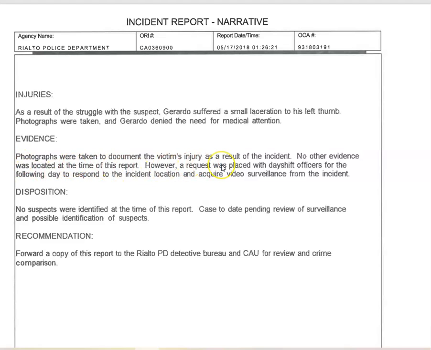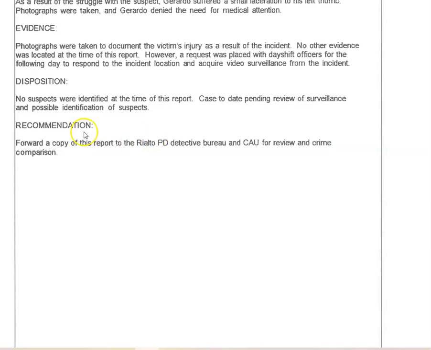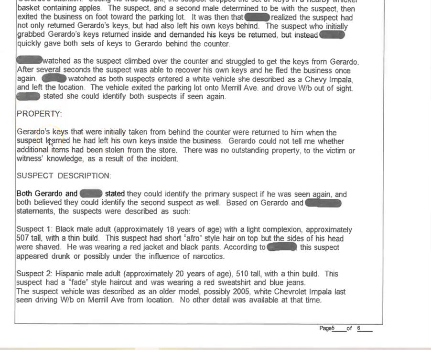Evidence would be photos that were taken to document the victim's injuries. The disposition, well, they didn't identify anyone at the time of the report, so they're going to try to look at surveillance video, etc., and they're going to forward this report to the Detective Bureau and Crime Analysis to see if there's any other types of crimes. So again, this matches up, even though they don't call each heading exactly the same. If you go through the major parts of the case report on page 32 and 33, you'll see the headings and the subheadings are all very similar.